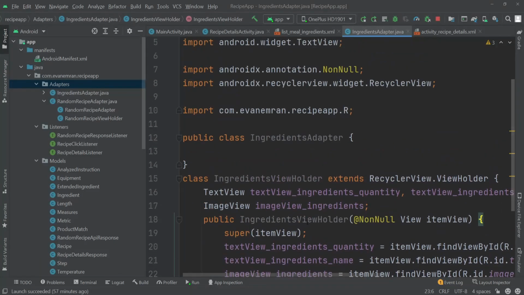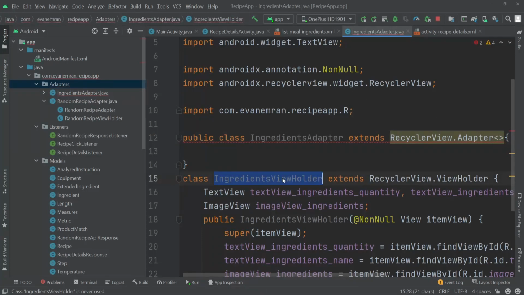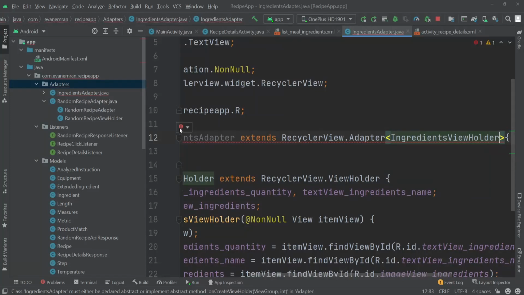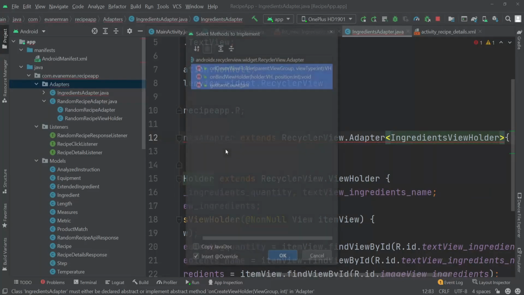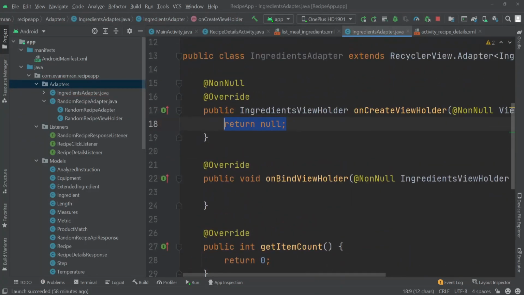Now we can work inside the ingredients adapter class. So I'll make this class extend the default class for the recycler view's adapter. So recycler view dot adapter, and here in the angle brackets we need to pass the view holder. So I'll copy this ingredients view holder and paste it here. It will show some error. We need to just implement these methods. We'll select all of these three and click on OK. So here we got these three methods.